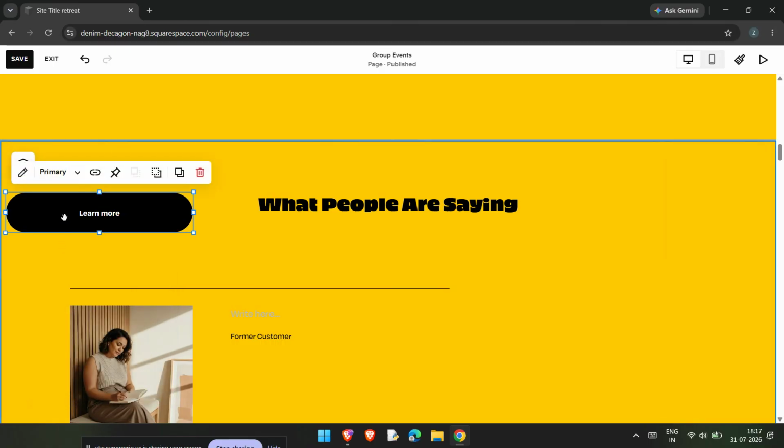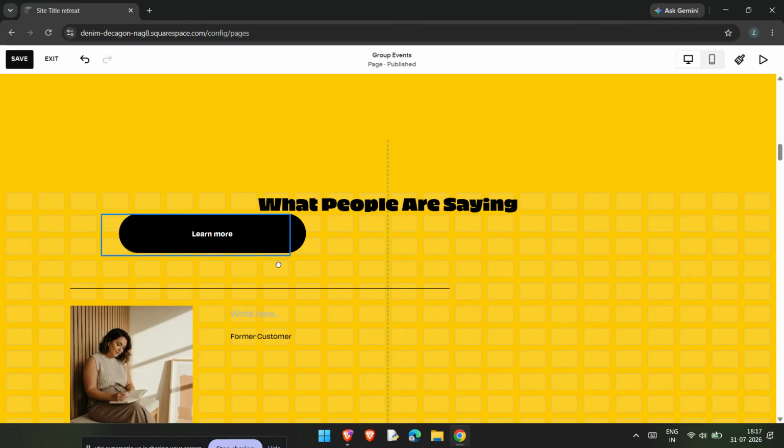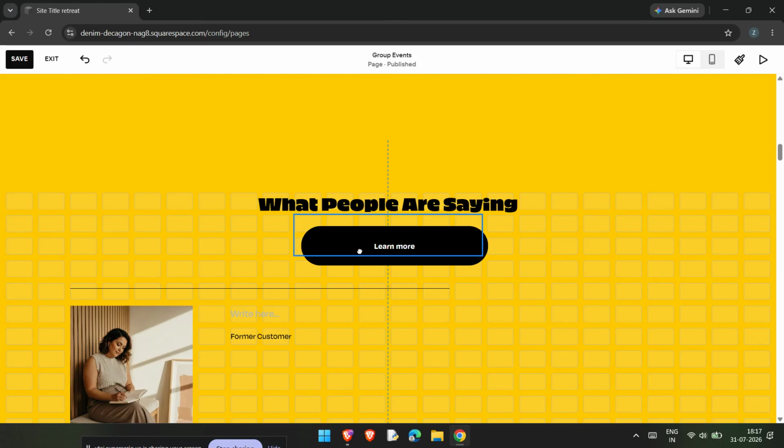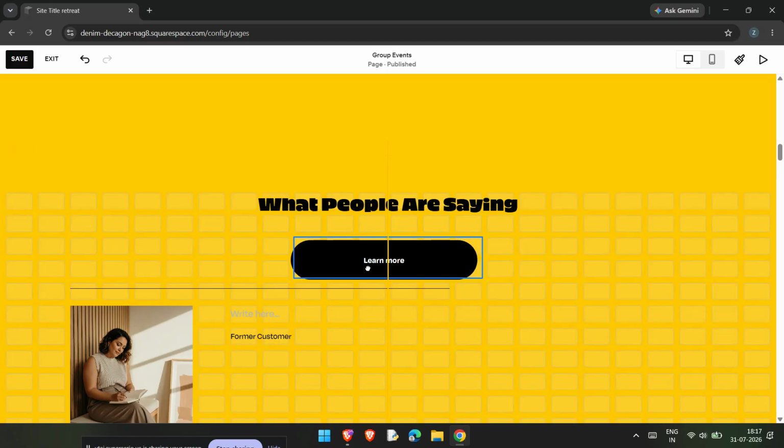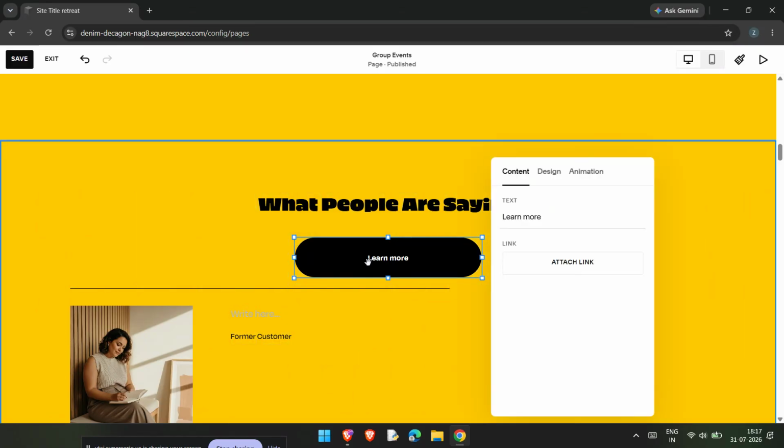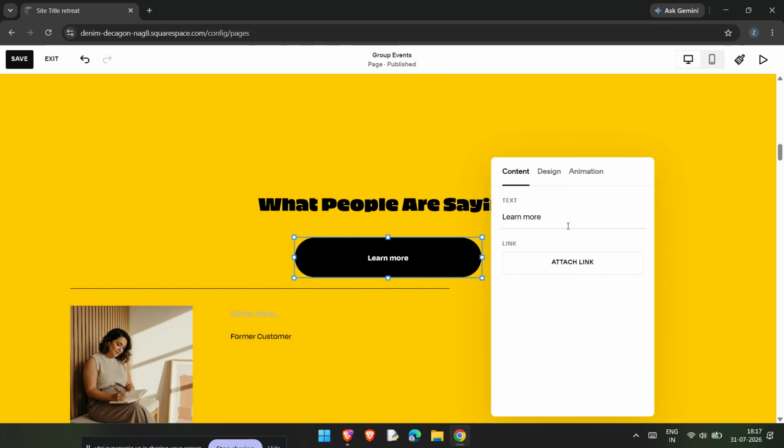Squarespace will place a new button on your page, and this is what we're going to turn into a WhatsApp chat link. After the button appears, double-click it to open the settings panel. Here you'll see a few important options. In the text field, change the label to something clear and action-oriented. For example, you can use chat on WhatsApp, message us, or contact us on WhatsApp. A strong button label helps visitors understand exactly what happens when they click it.